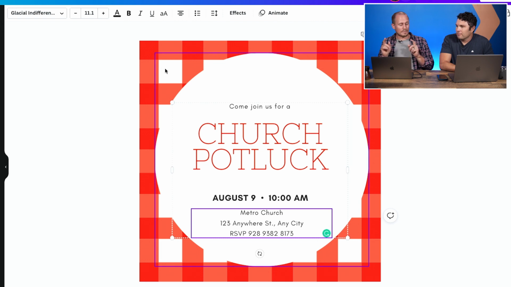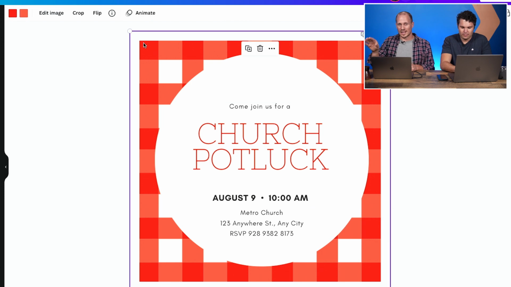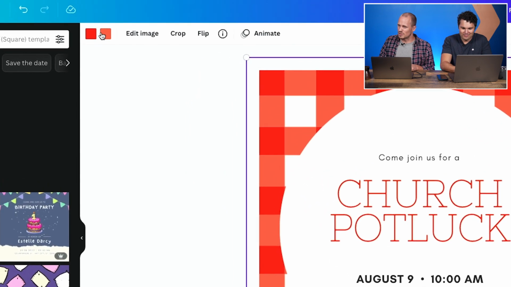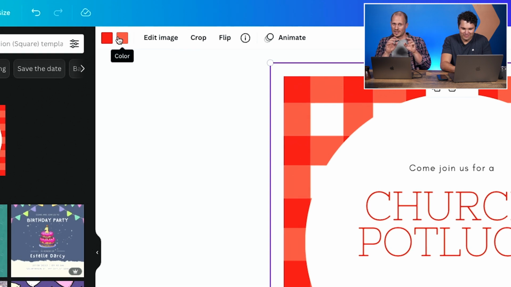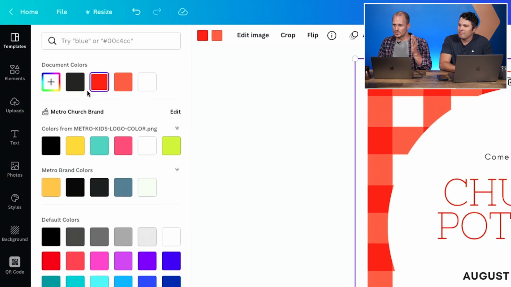Now, we talked about branding, though, and consistency, and I added my brand palette. This is where that comes into play. So I'm going to click on this image where it's highlighted all the way around. That means I'm selecting the background of this image. You notice in the top left-hand corner, there's 2 colors in these little palettes. If I click on one, it opens up a new menu where I can change these colors, and I've got my brand colors listed here.